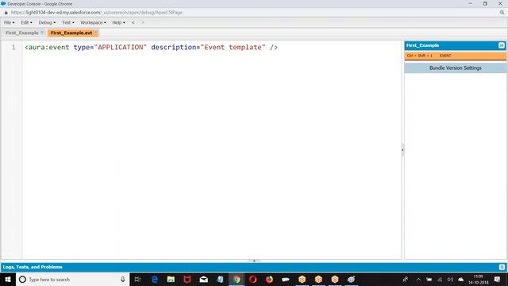This will have the extension of .evt. The tag is aura:event, with type application or component. Whether it is an application-level event or a component-level event, you specify the type as component or application, along with a description. Now the event will have the extension of .evt.